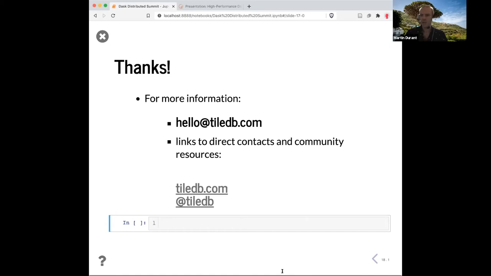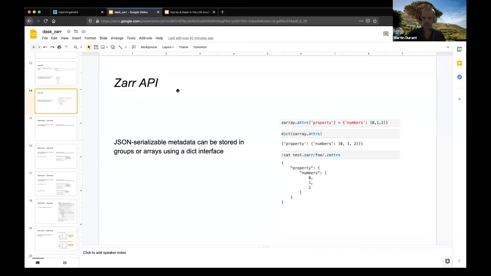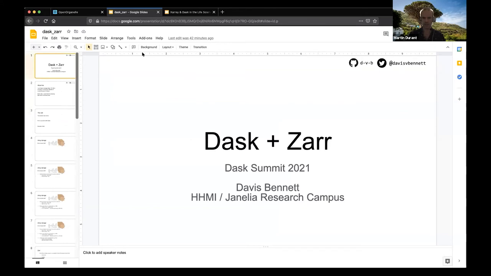And we will have a question period after the next talk, which will be Davis on Zarr. I should mention I will not be moderating the question period myself since I also work on Zarr, and that's also true for the final section.